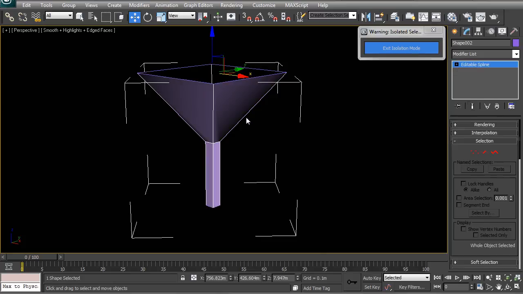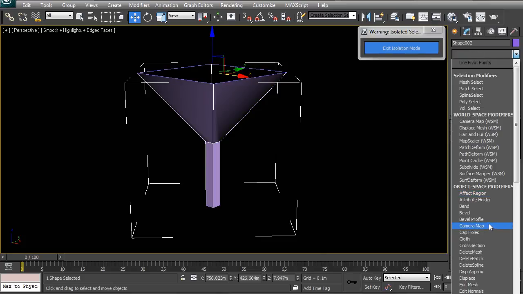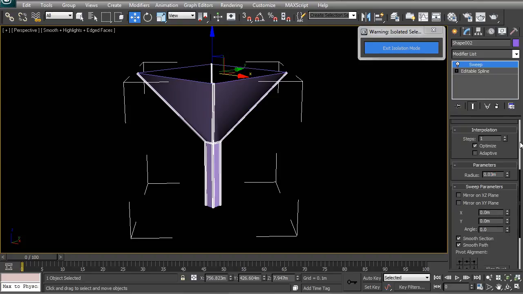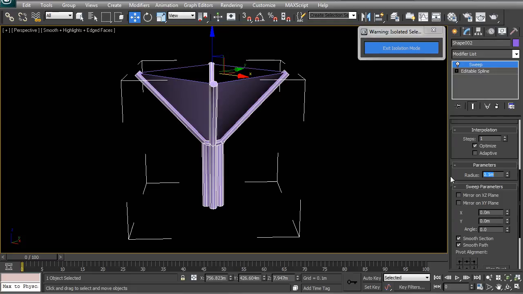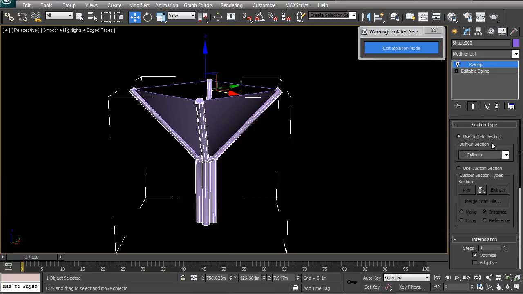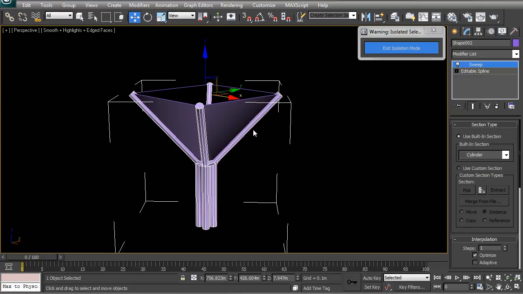So this shape can now be swept. Press SW enter on your modifier, and we can now work with this swept shape in the same way that we did with our lattice. We can create a radius of, let's say, 0.1, so a nice sturdy structure, and we can also change that section, and we can even create a custom section by choosing the pick tool and then clicking on a section spline within our scene.